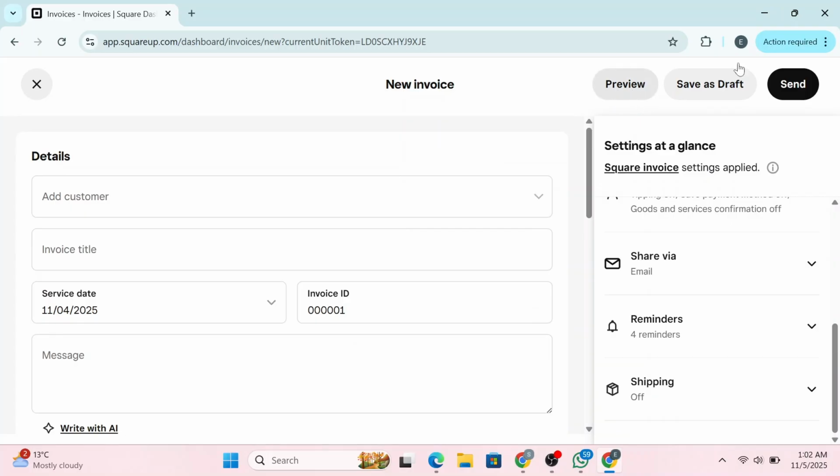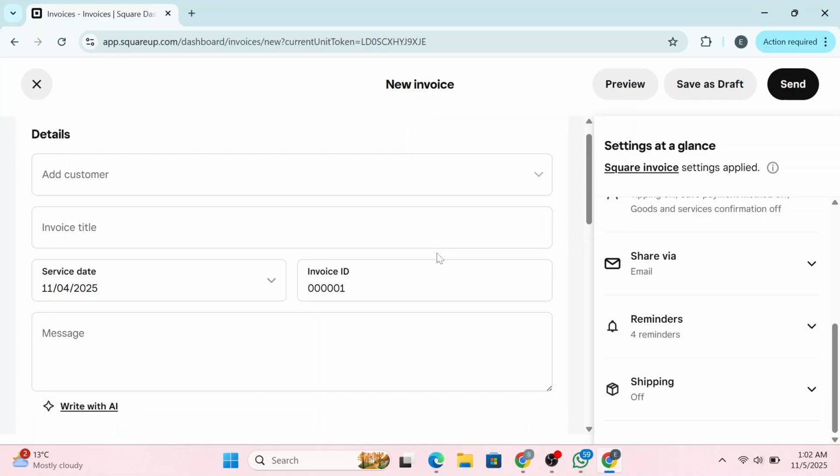You can save as draft for later use, or you can simply click on send and send the invoice right now. So that is basically how you can create invoices on Square app.